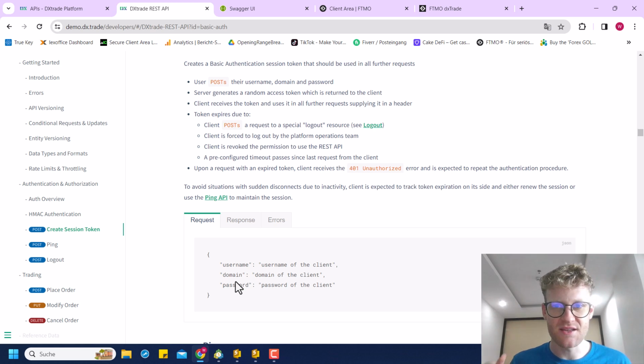So JSON, if you never worked with it, is just a structure format or a text format, so to say, for specific information.